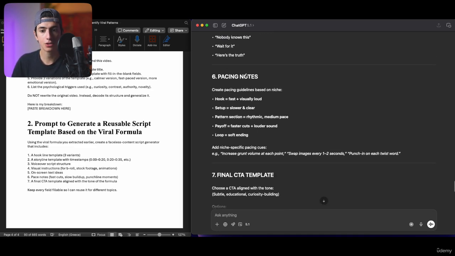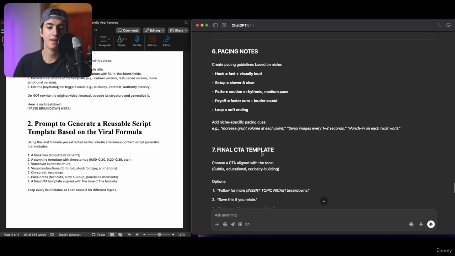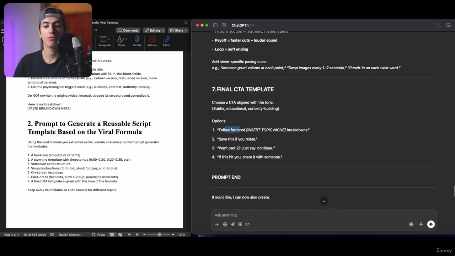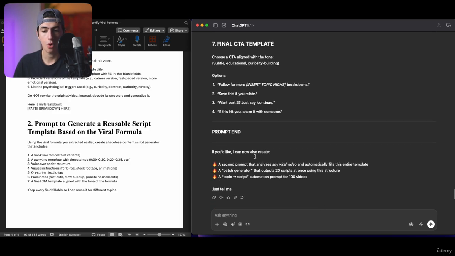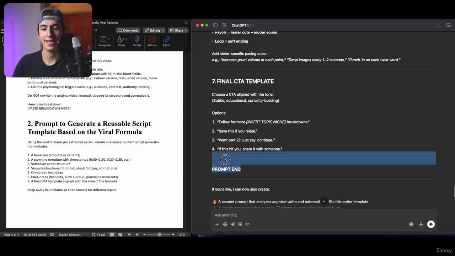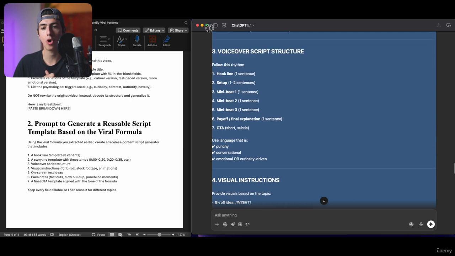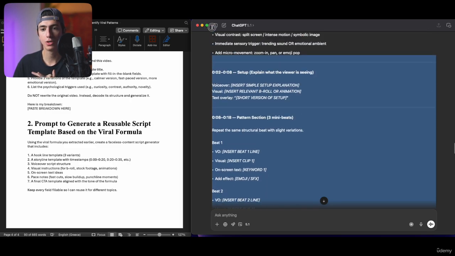Finally, we have the pacing notes. So again, create pacing guidelines based on the niche: hook, setup, pattern, payoff, loop. And a final CTA table. Follow for more. Save this if you're late. For part two, just say continue. If this hits you, share it with someone. And this is the prompt end. This is a huge prompt right here. I'm copying the whole prompt right now.